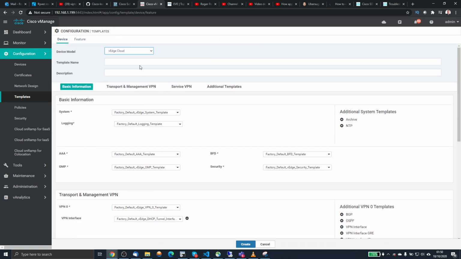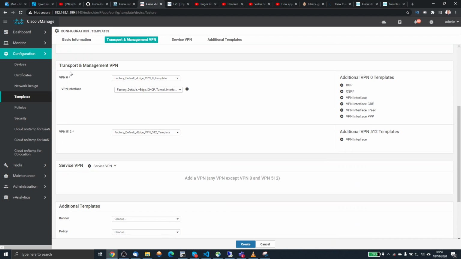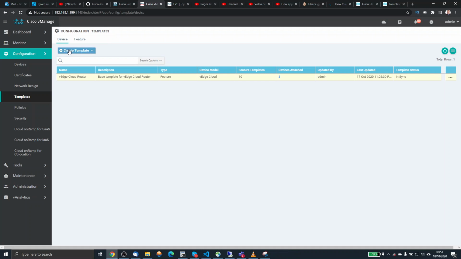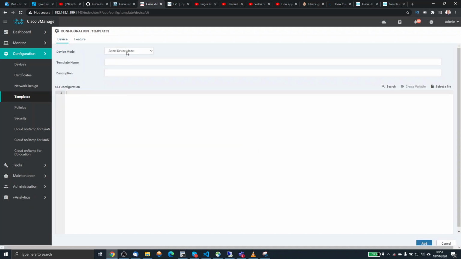So within the base template for this device, we've got the transport VPN 0 for the transport and VPN 512 for the management. What I've done is I have created different feature templates for each one. So let's go into there and show you. And also I will say that there is another feature called the CLI template, where you can just create raw CLI information, place it into here, and then fire it as a template as well.